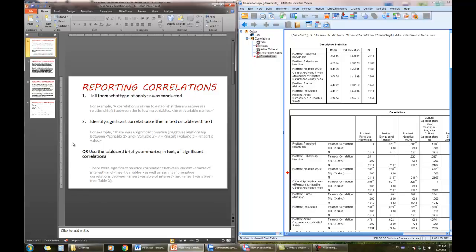There are two ways to do this. First, if you just have a couple of correlations to report, it's more efficient just to write them up in text. So for research question 3, we're only looking at a single correlation, and that's just to get us to our regression, so it wouldn't make sense to put in a table for that.